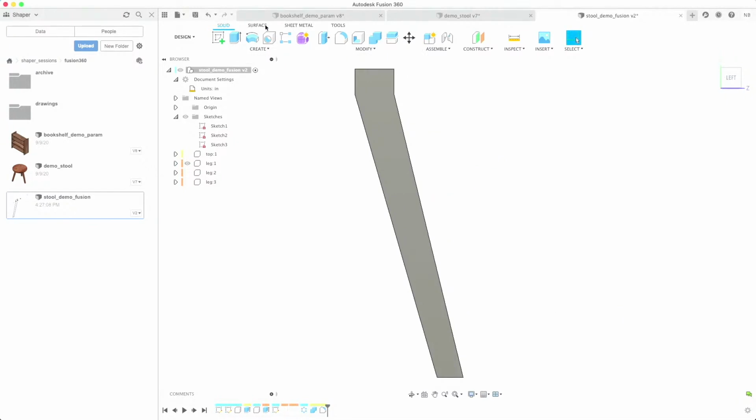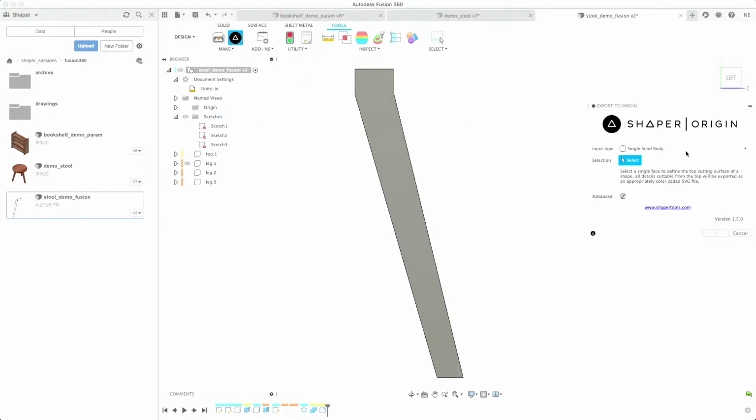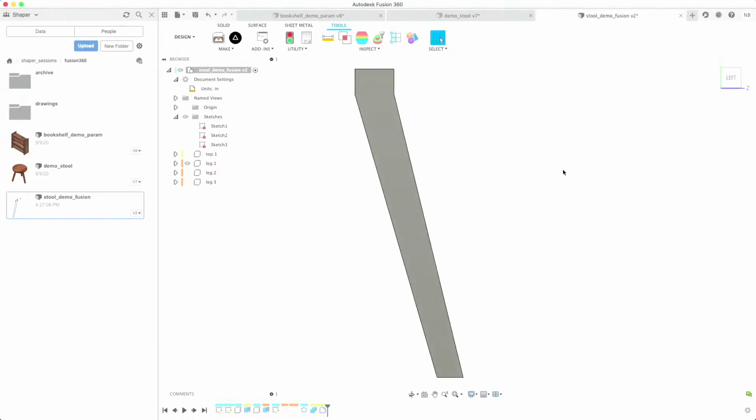So we're going to go, like I said, to Tools up here. So it's from Solid to Tools. Click on this Shaper button, and that's the Export to Origin. You'll notice I have this little Advanced button checked, and that's something we're going to need in a second. I pretty much always keep that checked, and I can then open up this input type. In this case, I just want single solid body, because all we want is this leg profile, which is a single solid body. So we're going to select that, hit OK, and it's going to bring us into this output. We're going to call this leg, and we're going to save it. So now that's saved in our folder.